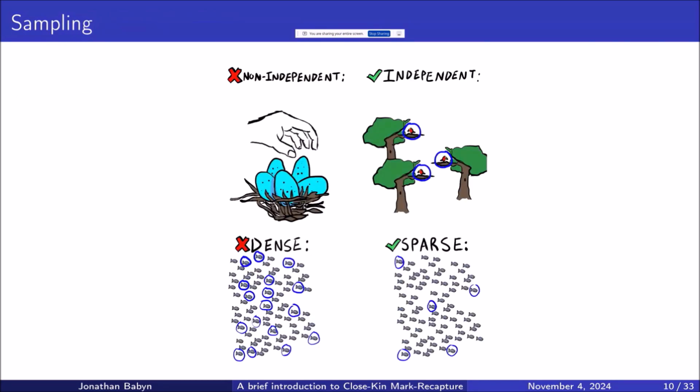These are some general guidelines for sampling for close-kin mark-recapture. We want independent samples. Even though it might be tempting to take an entire nest of birds' eggs, because then we would know there are going to be like 5 sibling pairs in there, isn't more sibling pairs better? Well, if we did that, we wouldn't really learn that much, because those are correlated samples. So best practice is to do independent sampling.